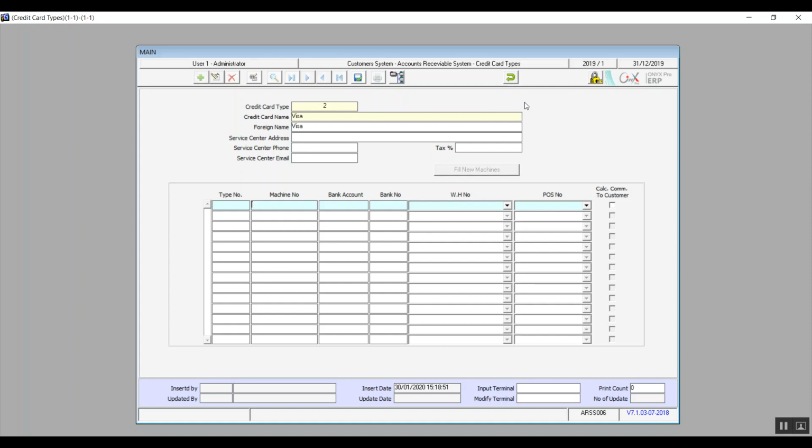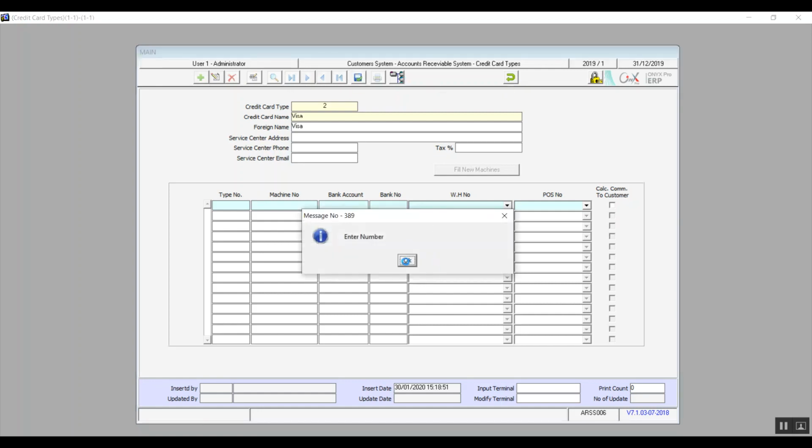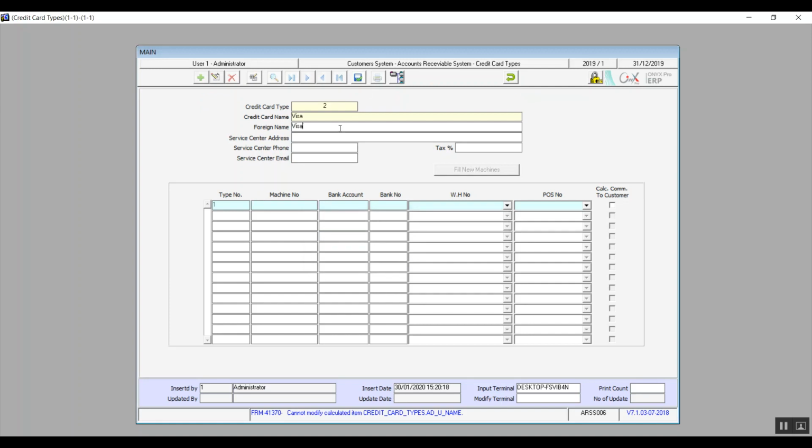The most important thing in this screen is calculate commission to customer. I want you to notice that if we check this variable, then the customer will have to pay for the bank's commission on this payment transaction. In case we uncheck the box though, then we are the ones who will be paying for the commission from our end. So it's going to be on the facility, not the customer. Now we'll move on to the next screen, which is credit card data.